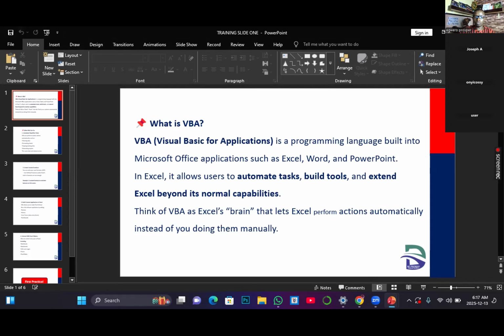So Microsoft Office application, like I said, such as Excel, Word, PowerPoint. So in Excel, it allows users, I want us to take note of the keywords I'm going to be using here. It allows users to automate tasks. These are the core function of Excel VBA now. To automate tasks.